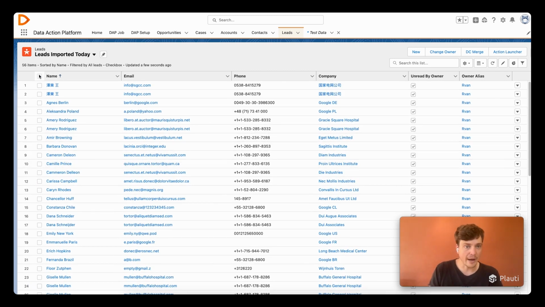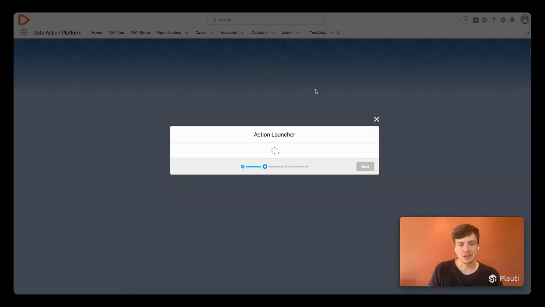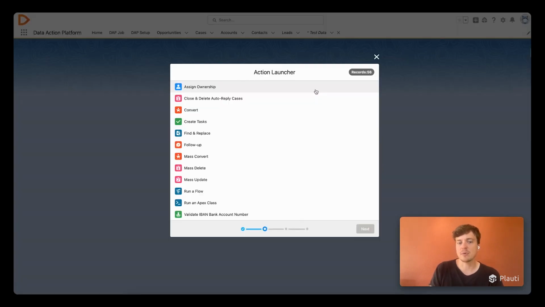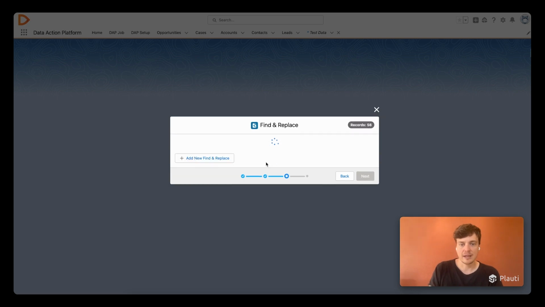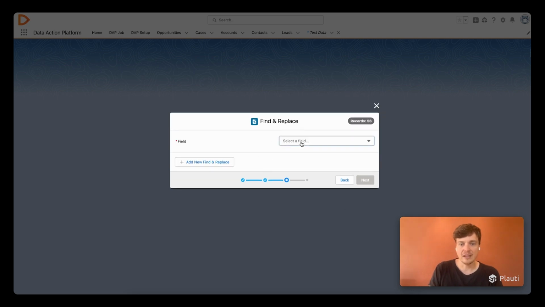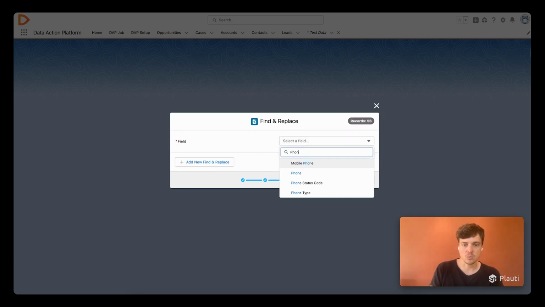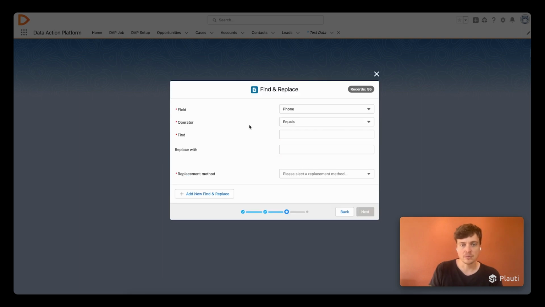So I can select all the records here, and I can go to the Action Launcher. And in the Action Launcher, I can see actions that are assigned to my profile. And I can find the Find and Replace action and click Next. So we can do a find and replace based on any field in an object. And for this one, I'm going to look up the phone field.